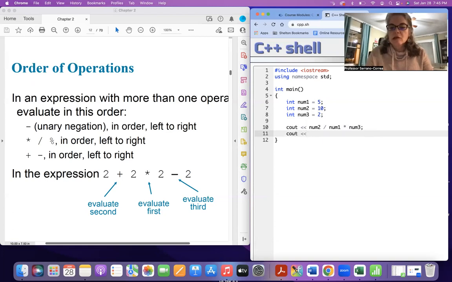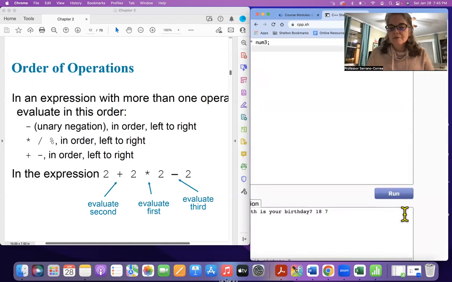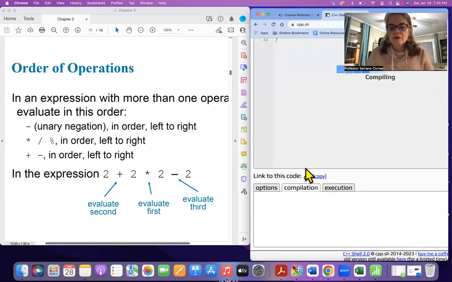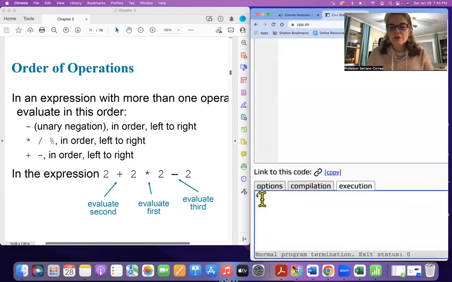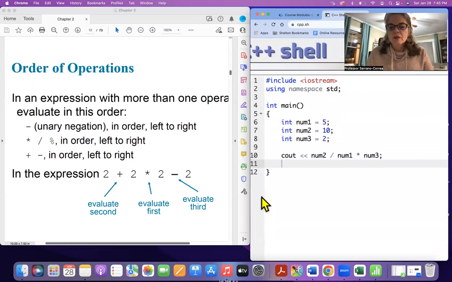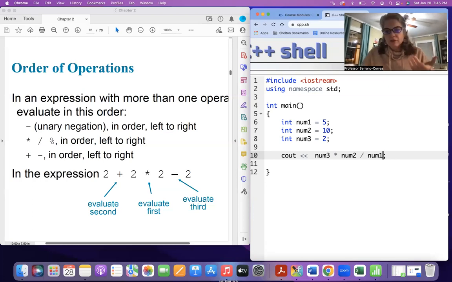See how, if I did my calculation correctly, oh, I didn't assign it to anything. So I just cout it to the screen. So the calculation is 4, shows 4 down here. Okay, if I change this and I say num3 times num2 divided by num1, then now something different is going to happen. Right now, what's going to happen is this num3 is going to get multiplied.